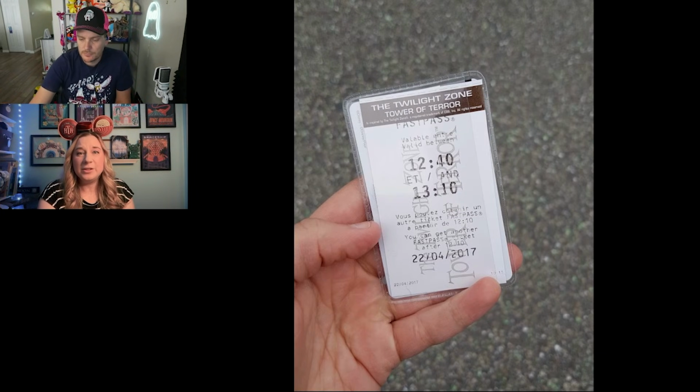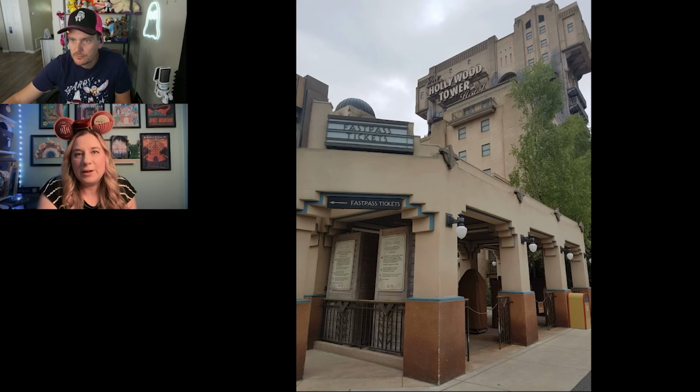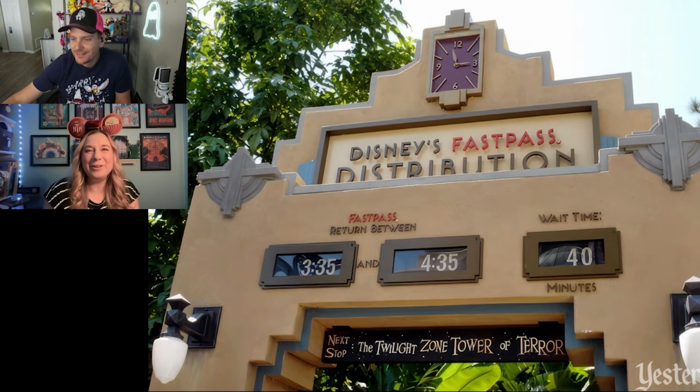This is what the FastPass used to look like. I feel like this is the one that's from Paris. Okay. And then these are the FastPass distribution areas. This one's in Paris, and then this one is in DCA. And if you press the button, you can spit out a bunch of them. And I love the style in particular, Kirk, of the clock. It looks kind of like one of those Art Deco watches. That's one of my favorite details of that.